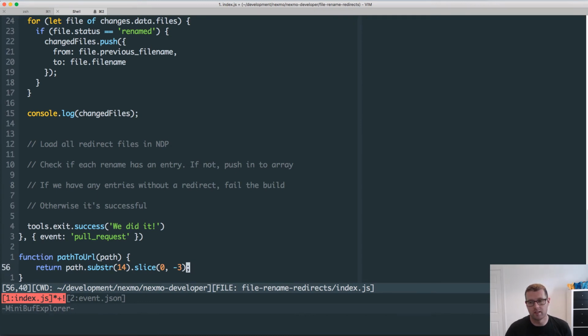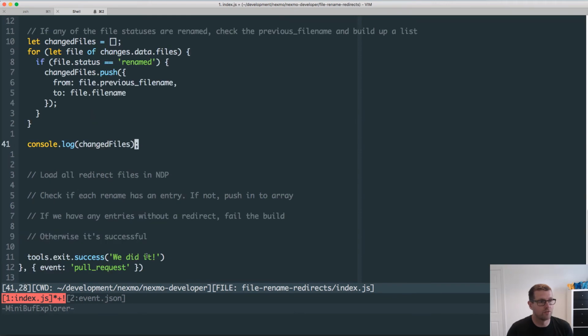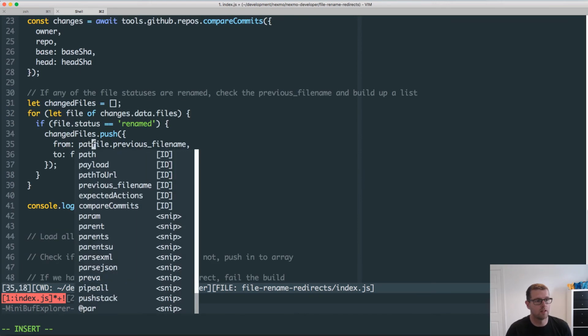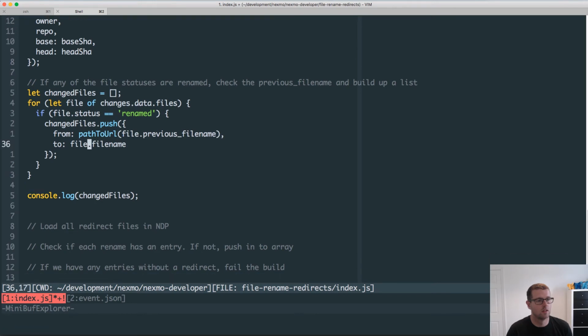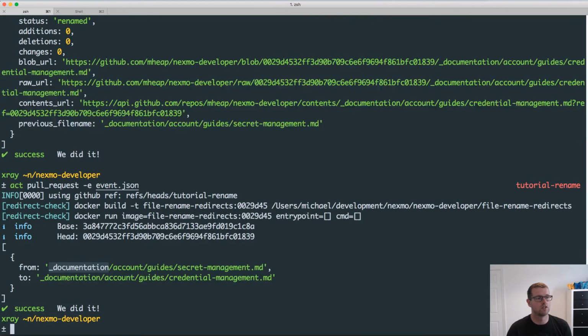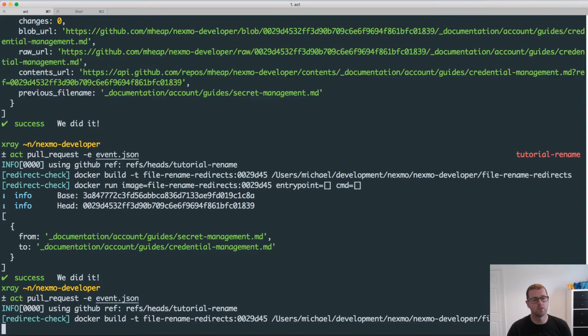So that is saying take the first 14 characters, which is the underscore documentation, and then slice off the last 3. So this should be path to URL, and this should be path to URL. And let's just double check if that worked. So this should just return the URL that we'd view on Nexmo Developer now.